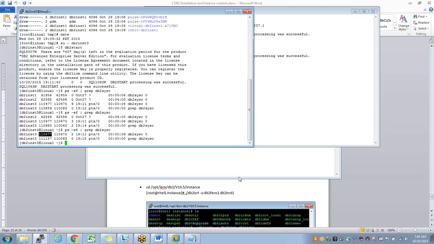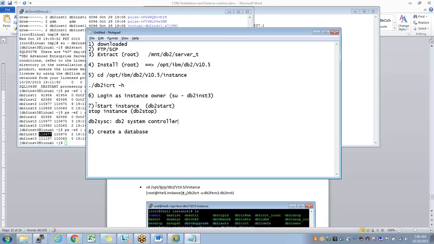Now, what we have done here is we have started the instance and we stopped the instance. The next thing we are going to do is create a database. Before I explain how to create a database, let me walk you through some theory.